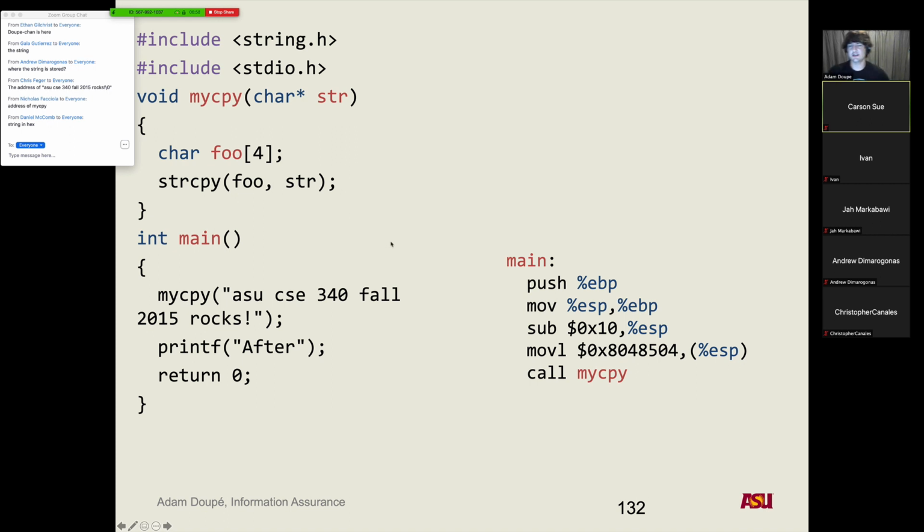Yeah, so that's, and again, this is something the compiler does, right? So the compiler sees this string constant.